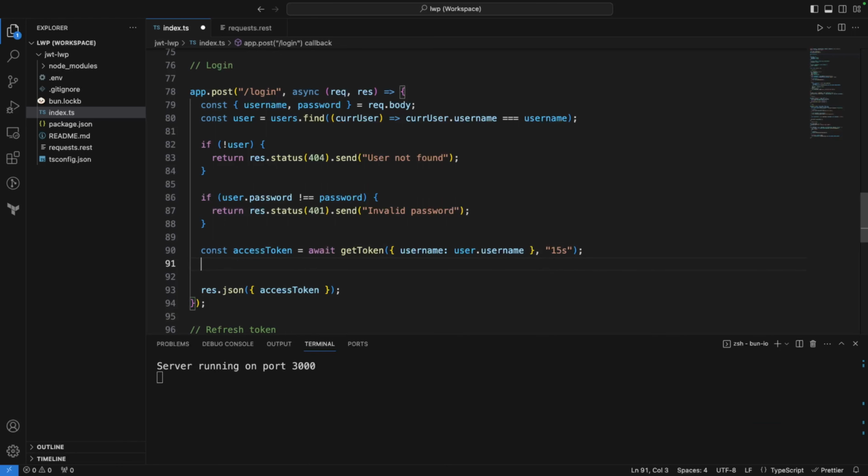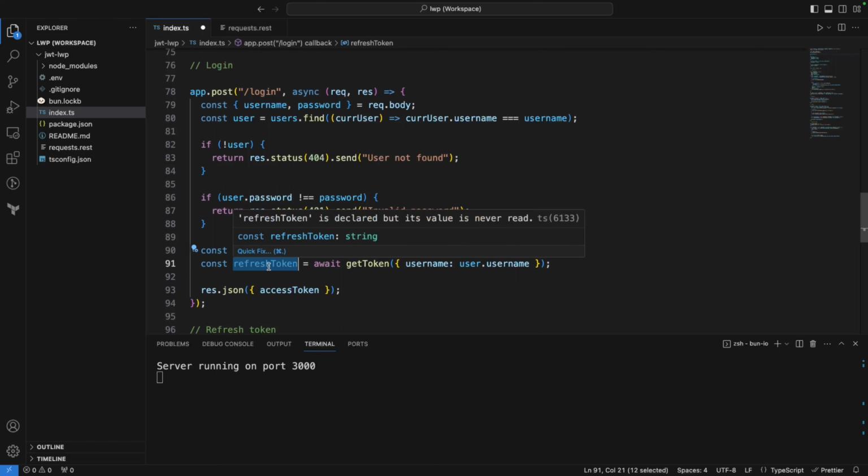So we can say const refresh token, it's equal to, let me simply copy this. And please note that when we create a refresh token, basically we don't pass this expiry. So we assume that the refresh token will not expire. So since the refresh token will not expire, we need to create a list of refresh tokens, so that when the user logs out, we will revoke this particular token.